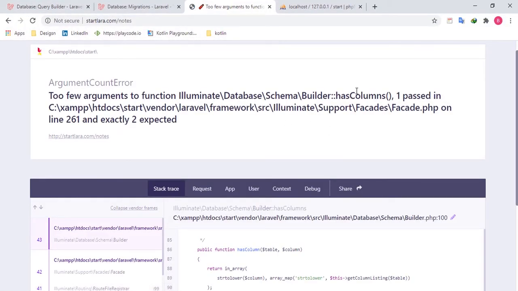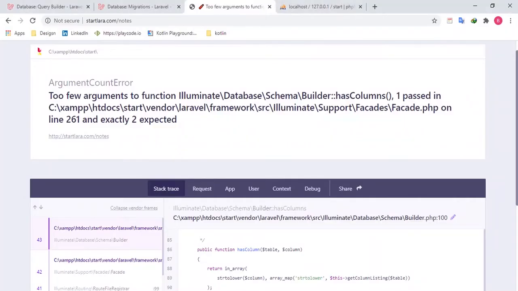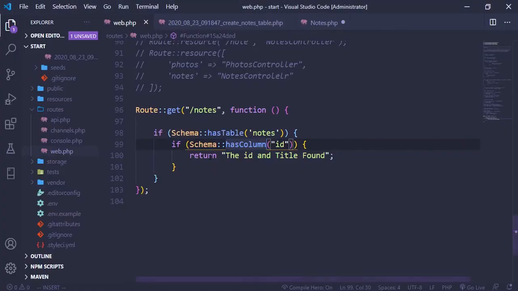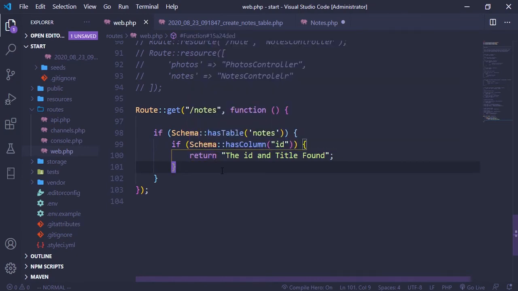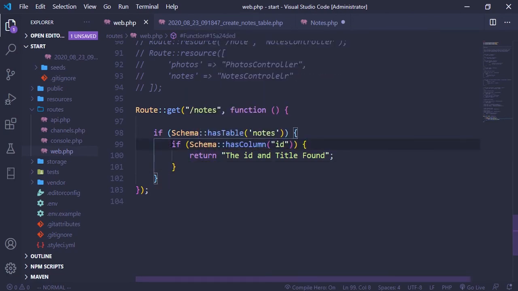hasColumns. I don't really know why it's not working, but let's check for one column and let's see. Still not working. So I think it's only limited to the migration, but it should be found, because what if you are making a request and we want to store it from here to our database? Okay guys, let's just move ahead.